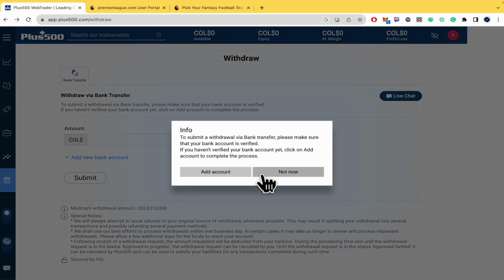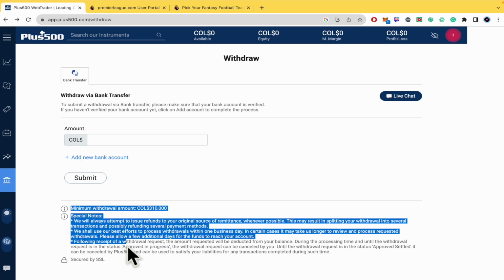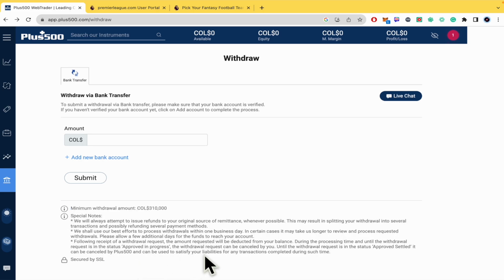Once you have done that, if you come back here, you must just type the amount in your currency that you want to get into your bank account, then select your bank account. I don't have one by now, but you just have to select it and click on submit. There are some specifications at the end of this page. By now, the minimum withdrawal amount in my country is this amount. It's around like $80, I could say.